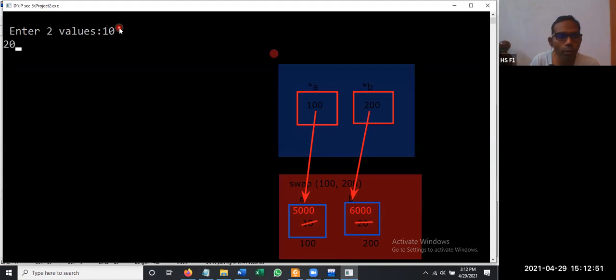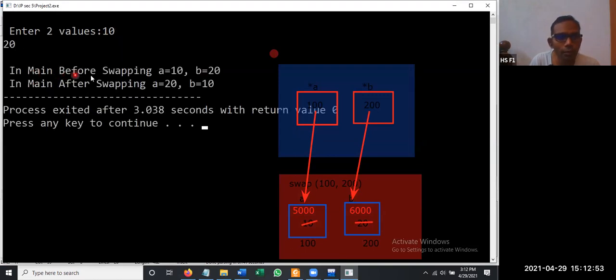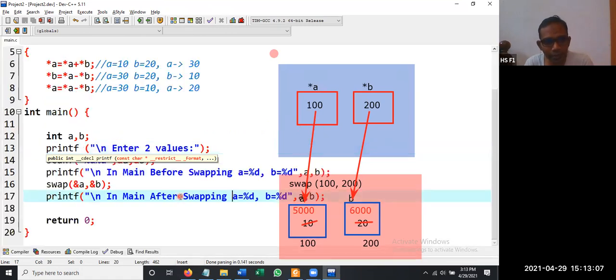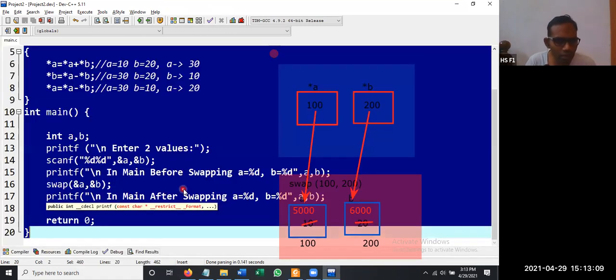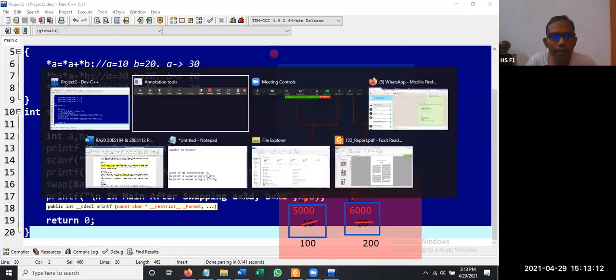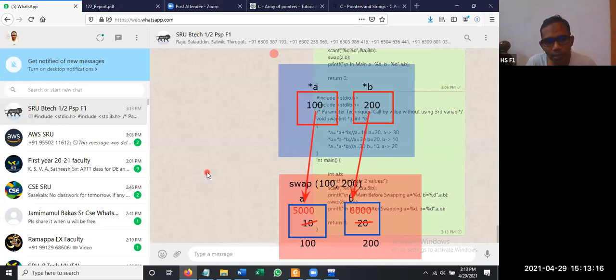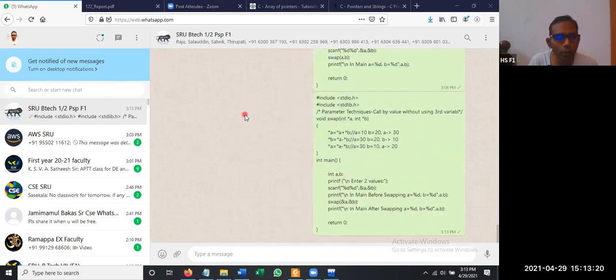10 and 20. So in main, before swapping, A value is 10, B value is 20. In main, after swapping, A value is 20 and B value is 10. So the values have been swapped. So this concept is called call by reference. Is this clear? If it is not clear, just watch this video again and again till you understand. Otherwise, you can ask this program in next class.